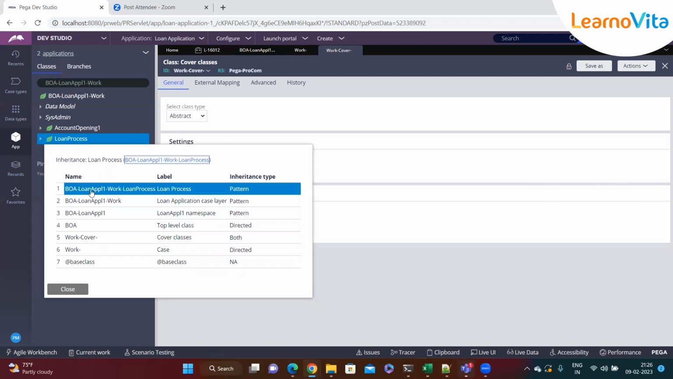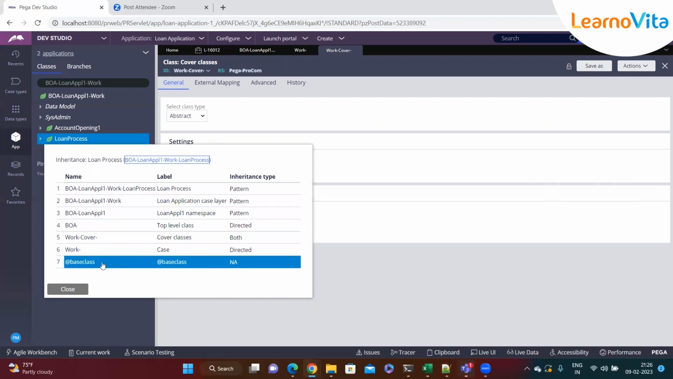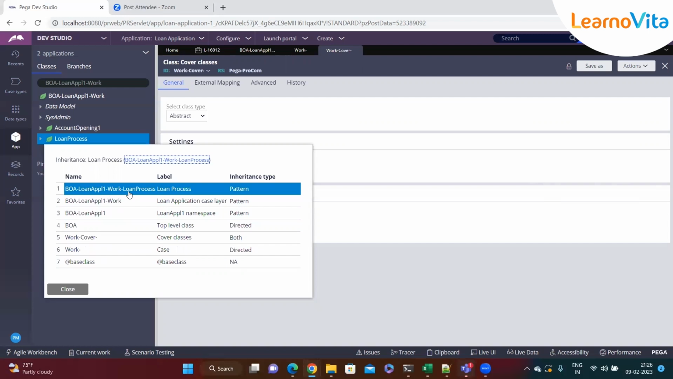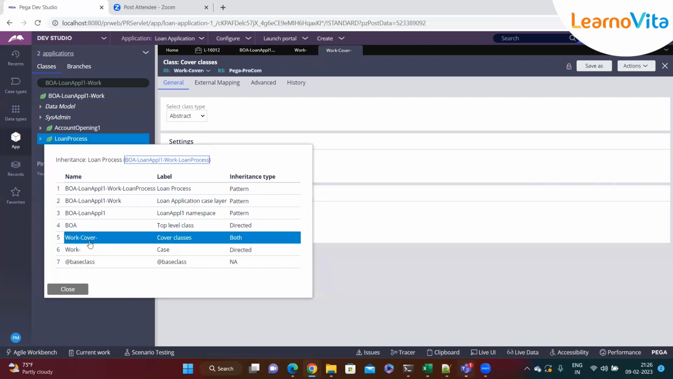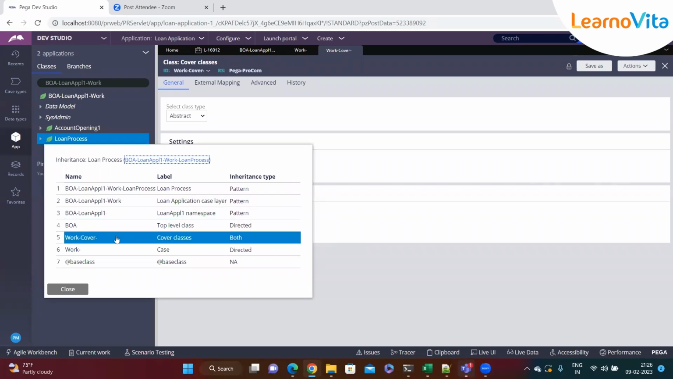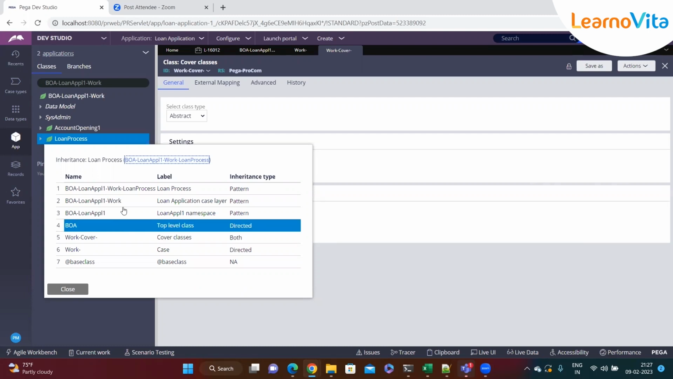But the directed path could be any class, as per your requirement. You can give any class as the directed class for this class, for the loan process. Now we have given Work-Cover-, so Pega will take this class and try to find the rule. It could be any rule. I'm just giving the example of a section rule, but for any rule Pega tries to do the same thing.